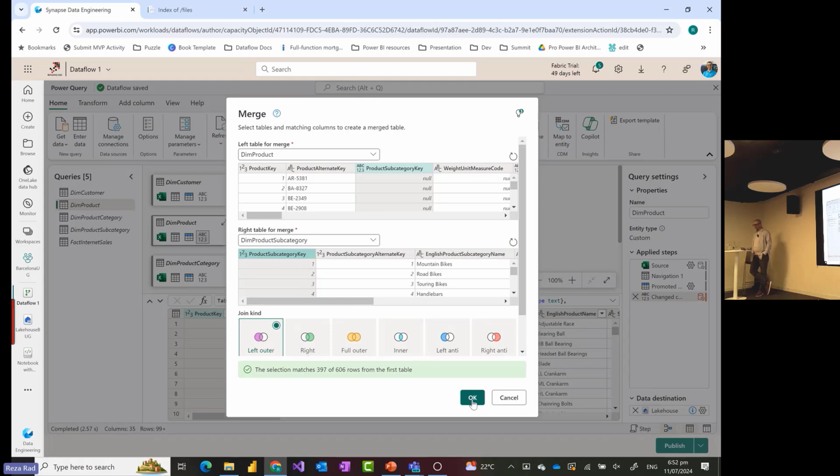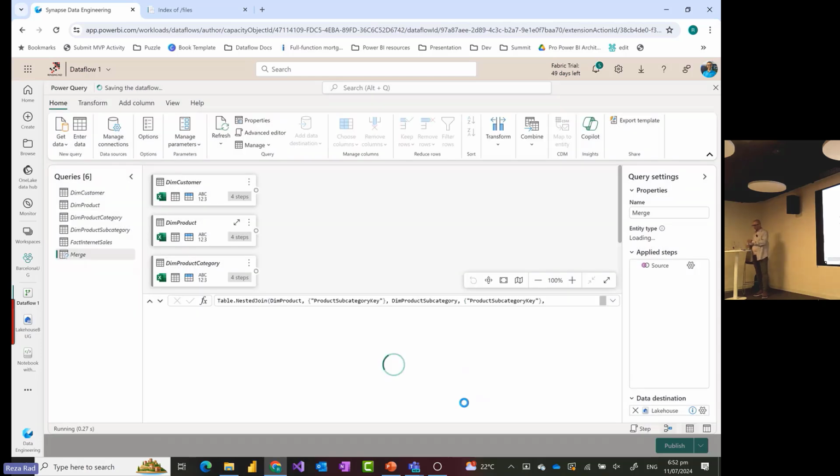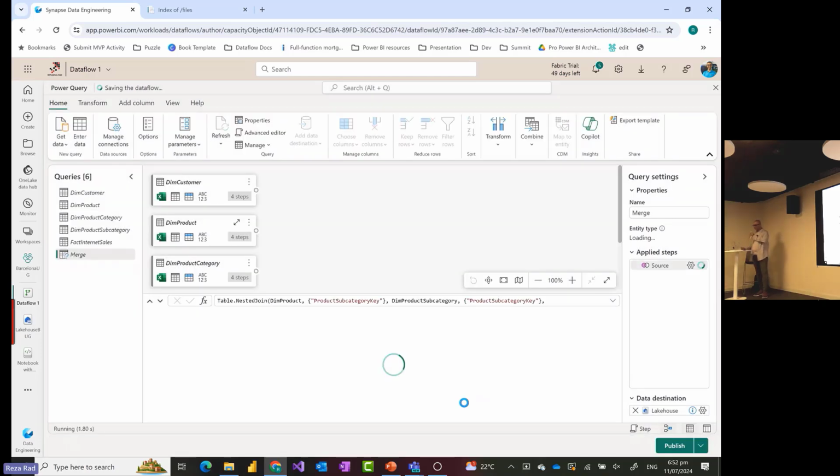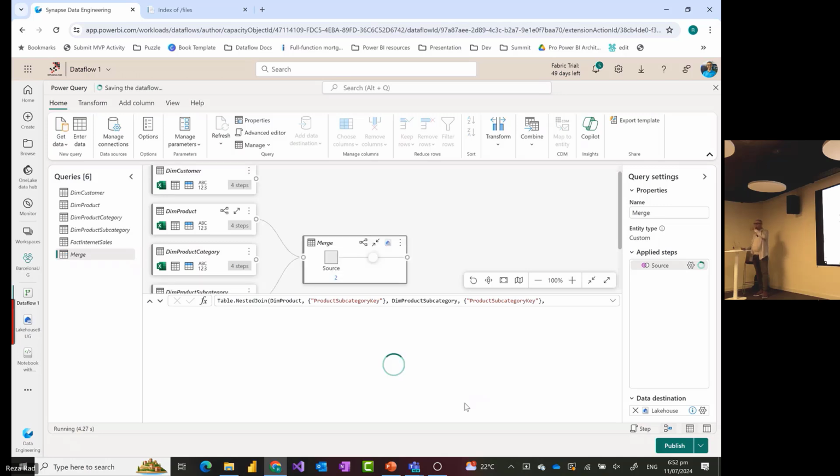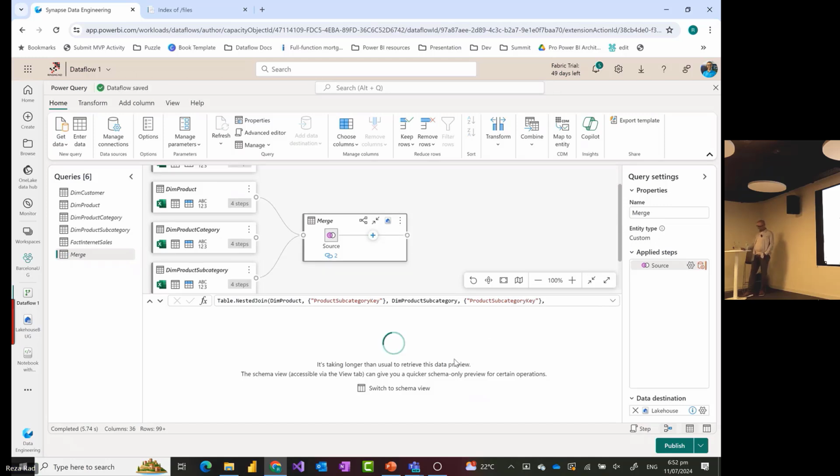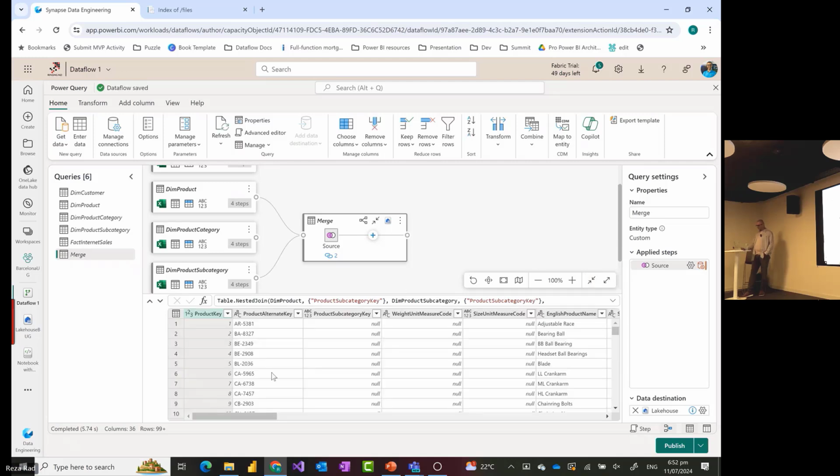The Power BI Desktop experience is going to be similar to this, by the way. So let's select that. Okay. This is going to be taking some time today. Okay, as you see, the diagram shows that these two tables are now merged together. Waiting for this to come.